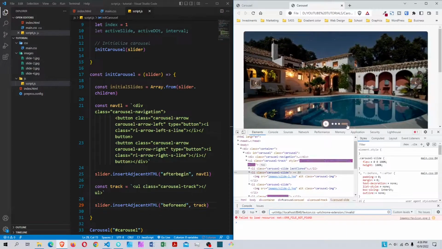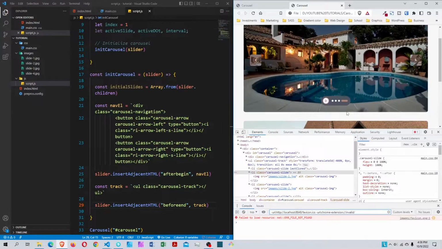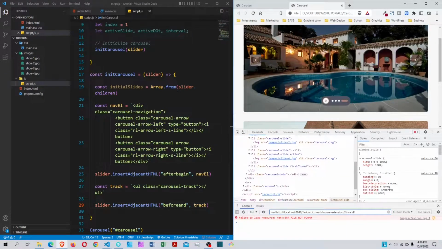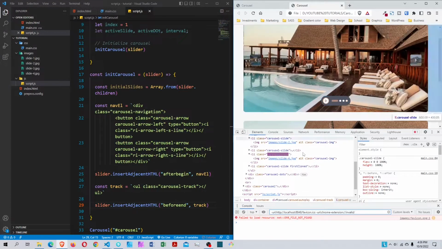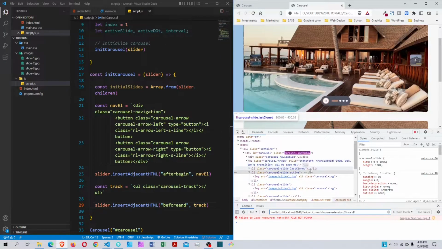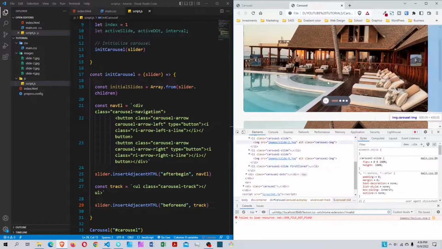So when it cycles to the end, as you can see right here active, when we click next again, it jumps all the way here. It slides to the first clone, which is the same as this one, and it slides all the way back to the original first one without the user knowing. So that's what we're going to do.